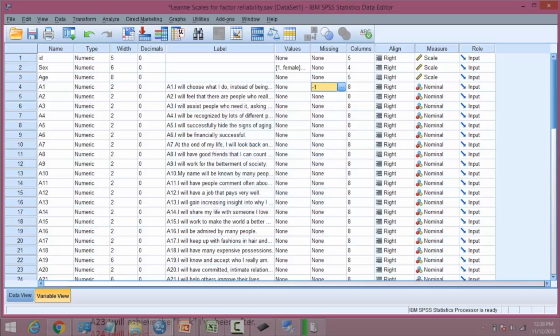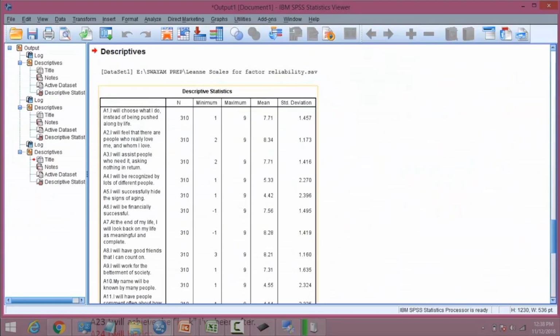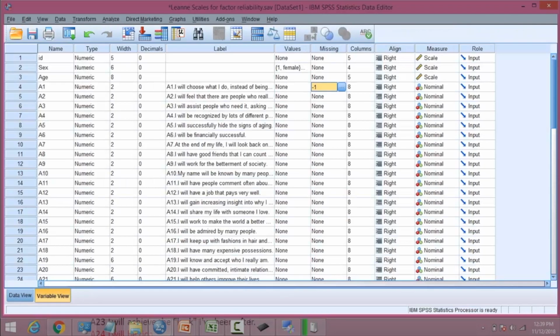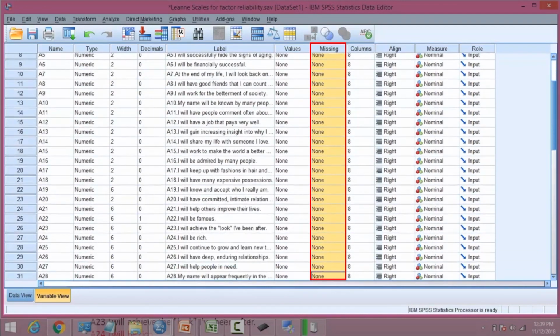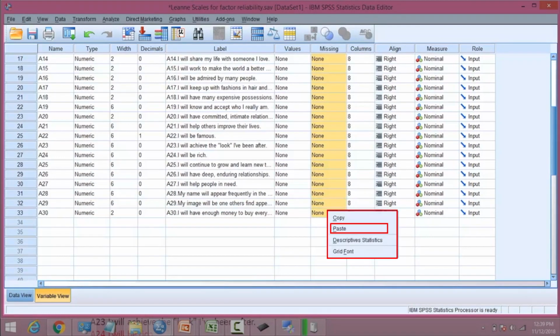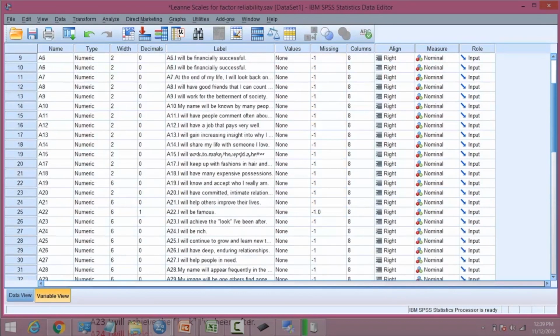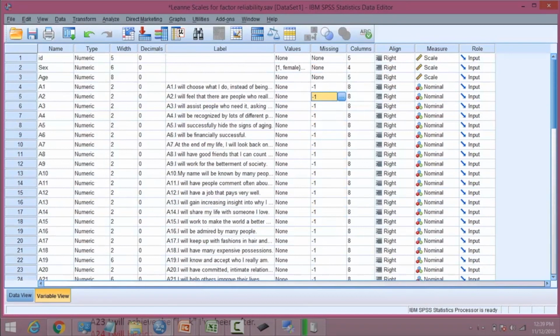Now once you say OK, we should know which cases have this. For instance, if you see here, -1 is there for A6, A7, and it keeps going like that. So one easy way is to copy this, right click, copy, select all the items' missing values, and right click, paste again. This ensures that wherever -1 appears in any of the items, it will be considered a missing case.